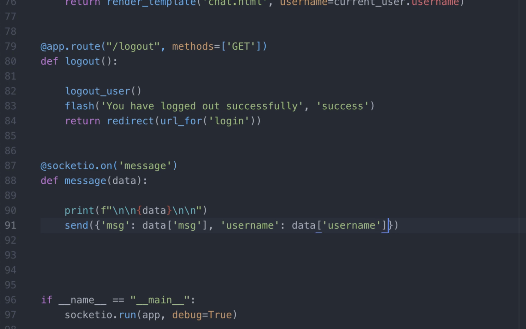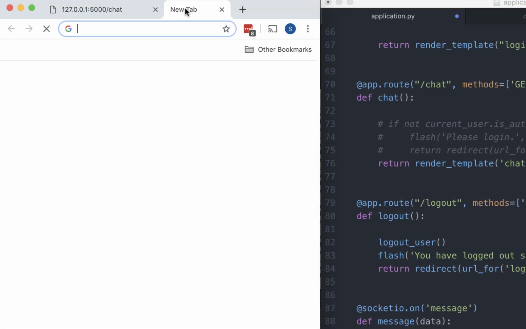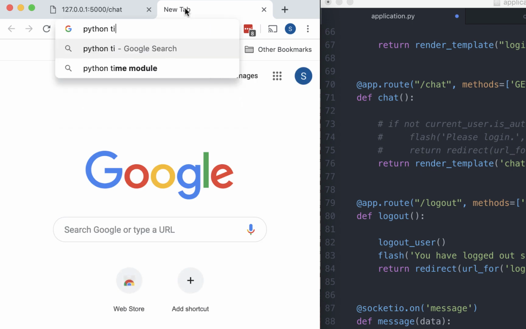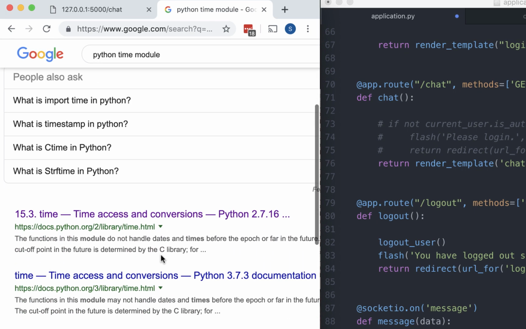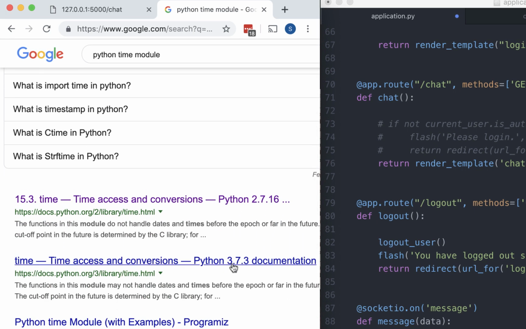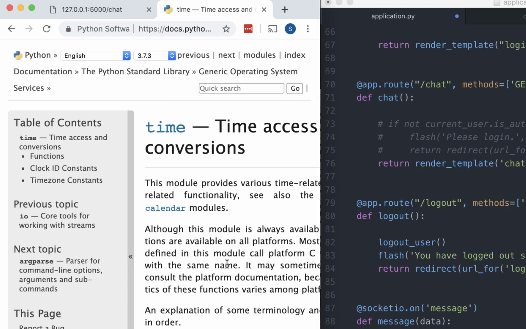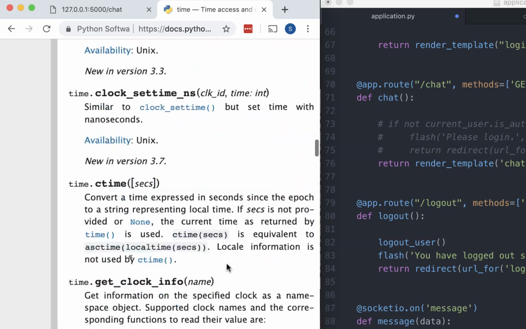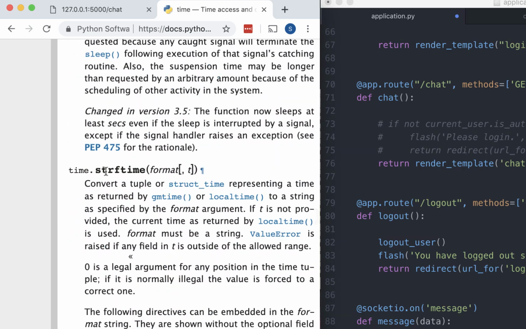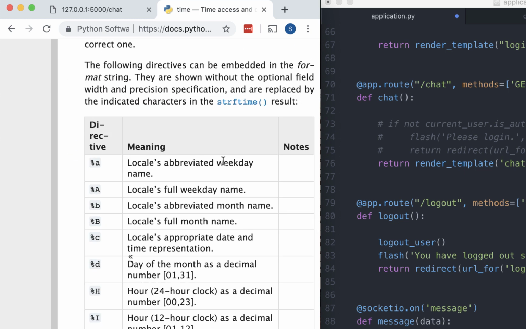Now, if this is the format, to this we can easily add time. Before we do this, let's figure out the format that we want. So let's go to Google and Google Python time module. This is the documentation for the latest version of Python. So let's use this. This is what we are looking for. We can use this to decide which format we want time to appear in.